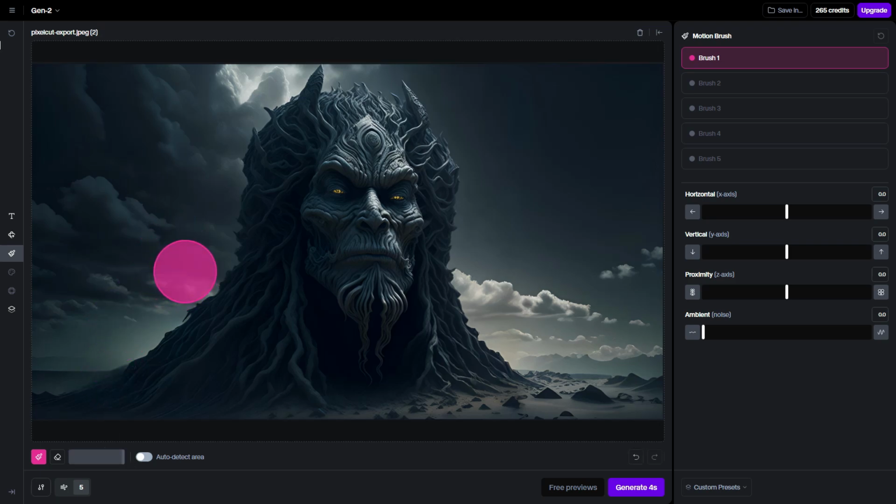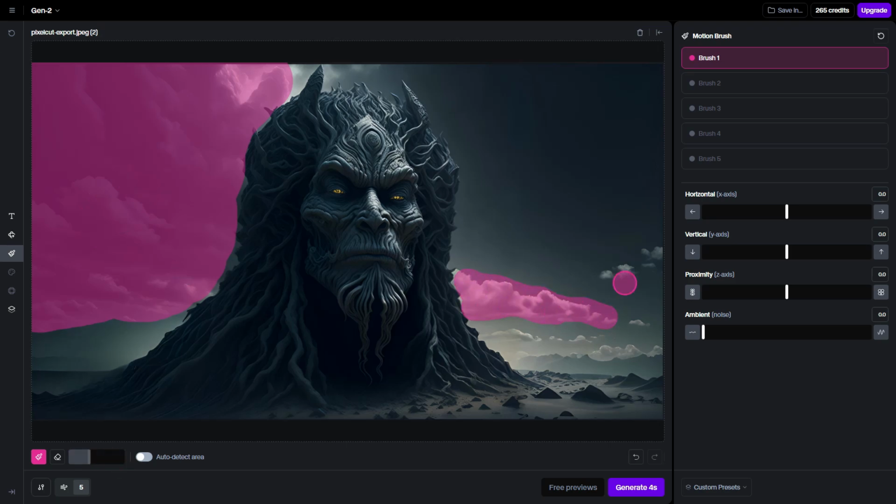Go to motion brush again, select brush 1 and highlight the clouds just like we did in the first scene. Select brush 2 and highlight the eyes. I will apply motion to the clouds by changing the horizontal x-axis value to -1.5. Then select the eyes that we have highlighted using brush 2, and this time we want the titan to open its eyes. So we will use this up arrow under the vertical y-axis option. I will set this value to +0.5.